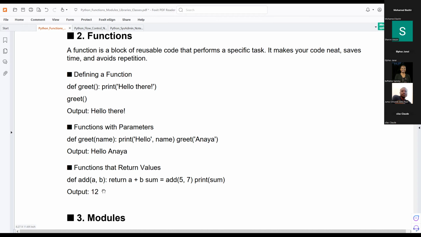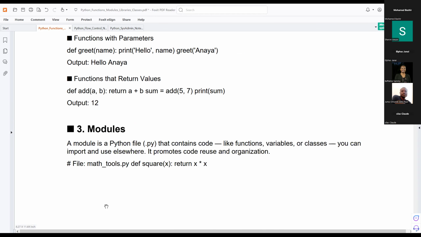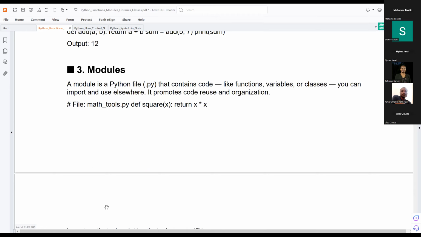So that's all about functions. That's just a high-level introduction. Remember, guys, it's just an introduction. Let's look at modules. What is a module?